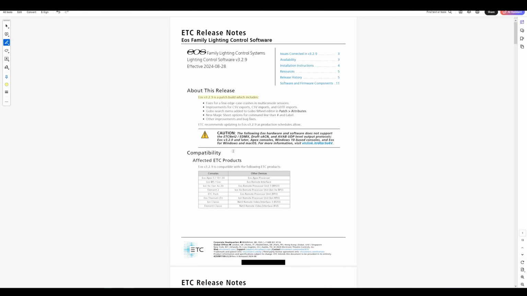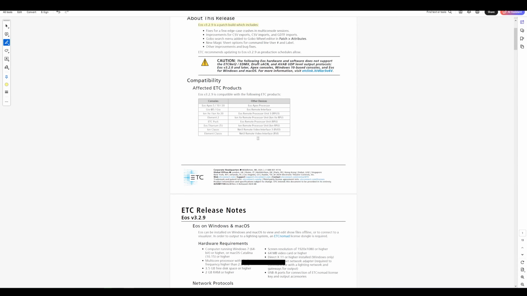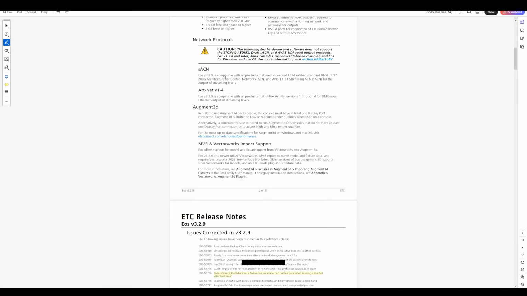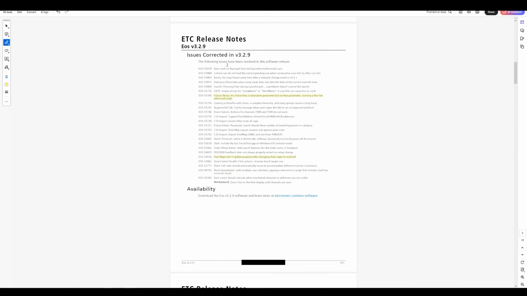Scrolling down, again, always read your cautions. This is nothing new, but it's talking about the lack of support now for ETCNet2, eDMX, draft, streaming ACN, AVAB, UDP, and such. Here's the affected products. And we can scroll down here. This is all the same from times prior. So let's take a look at the corrected issues.